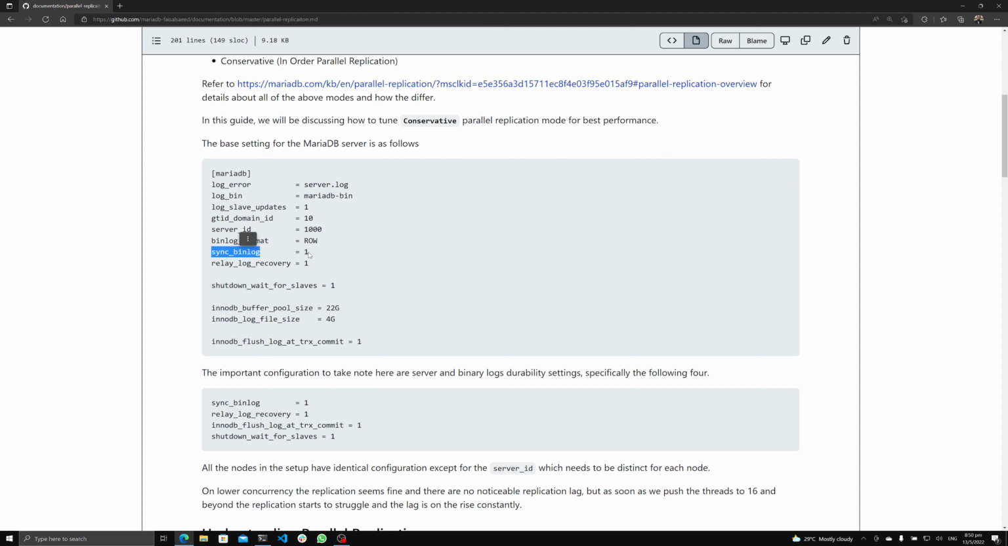sync_binlog should be set to 1 so that there's no data loss of any sort. And then relay_log_recovery is also enabled, which is important in some typical scenarios. And the final important one is flush log at transaction commit, set to 1 also. So this is the most durable setup for MariaDB server, with full ACID compliance and full protection against any sort of data loss, right? So this is the setting that we're going to go with.